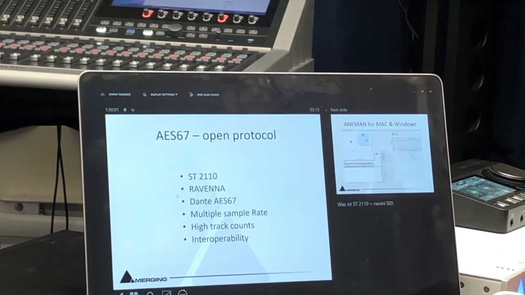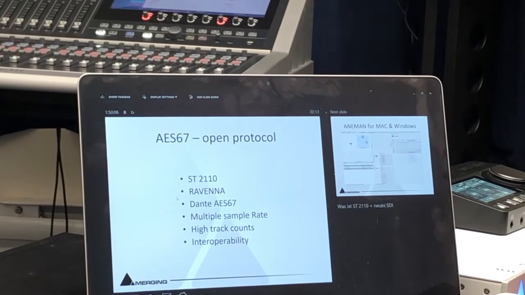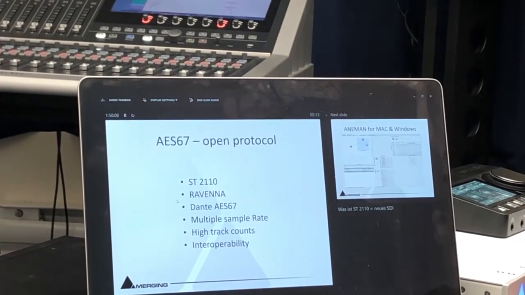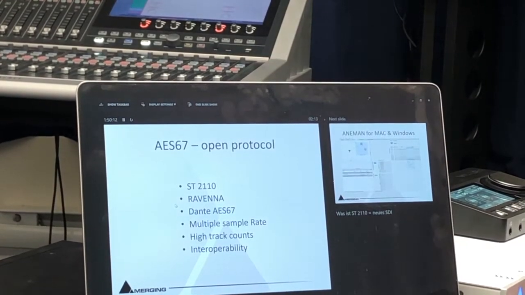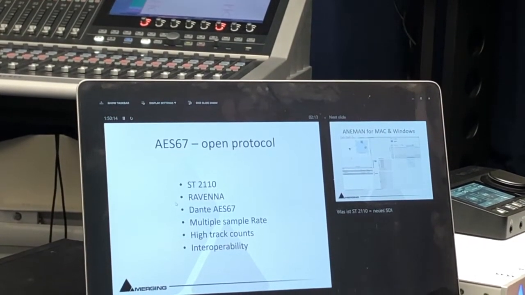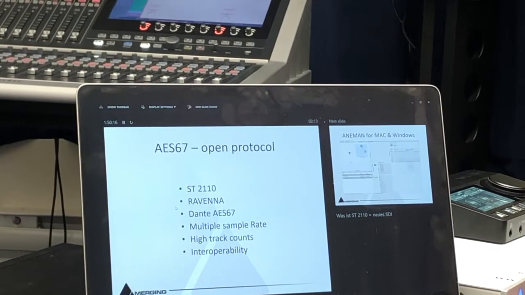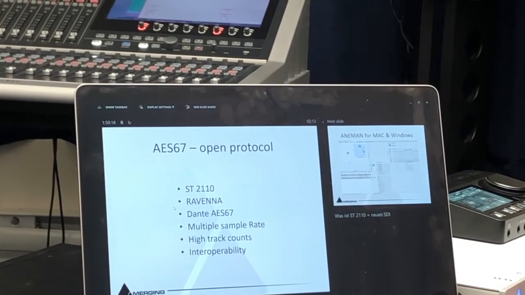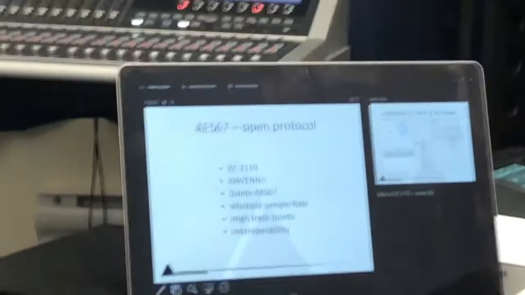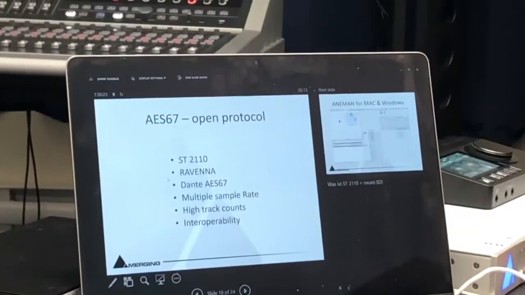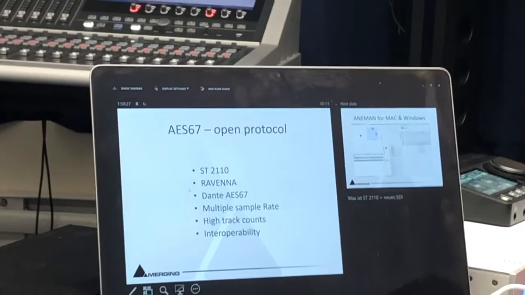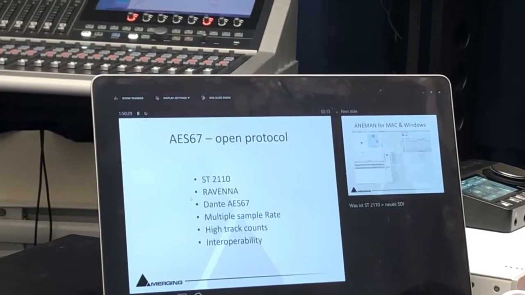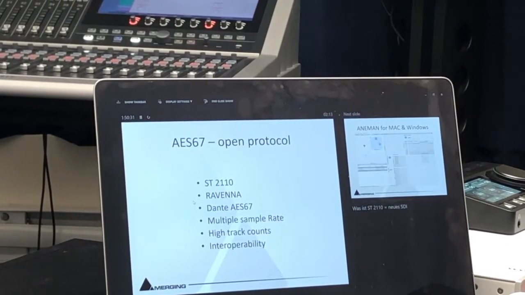One or two aspects that for me are interesting to look at back to AES67, we talked a little bit about before. It is ST2110 ready, as we said, for the video guys. It is compatible with Ravenna. It is also compatible with Dante AES67. So there I want to just make a little comment. It's not Dante, it's Dante AES67. There are some Dante cards that are not labeled Dante AES67, and that will not be compatible, okay? So you have to be very aware that it is AES67.